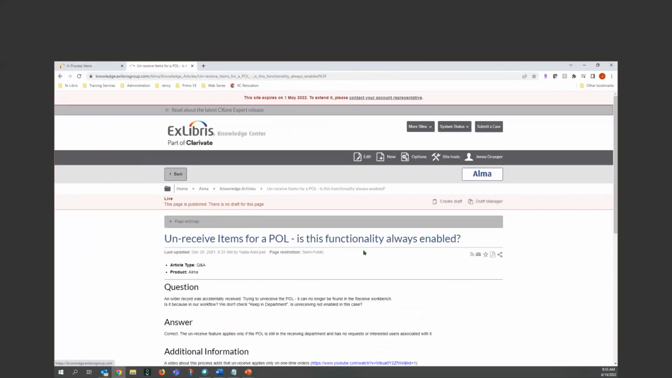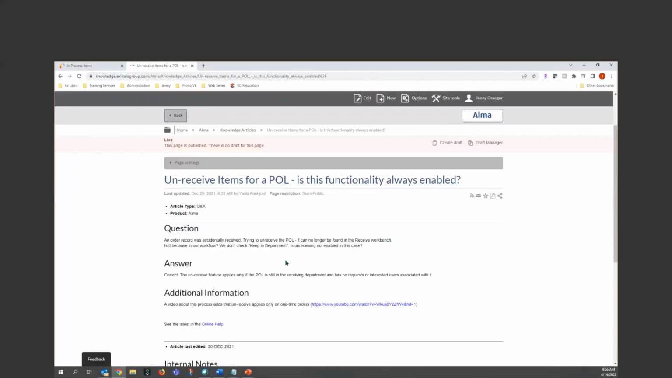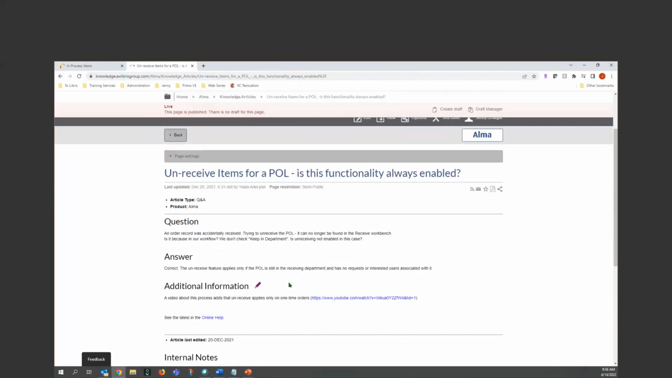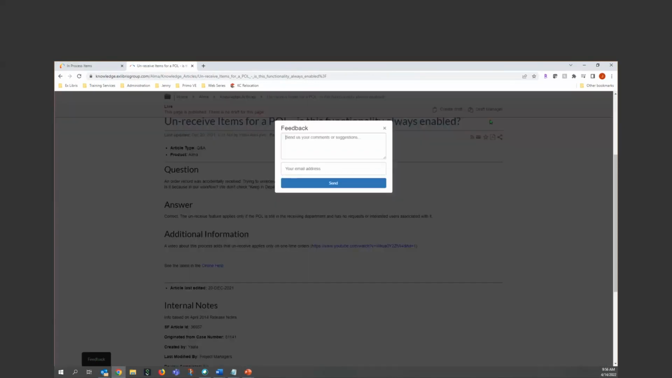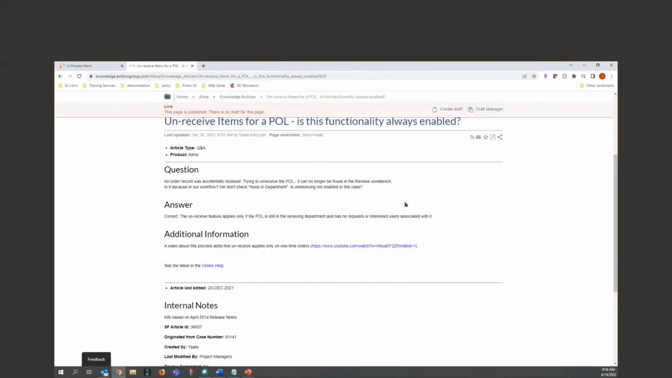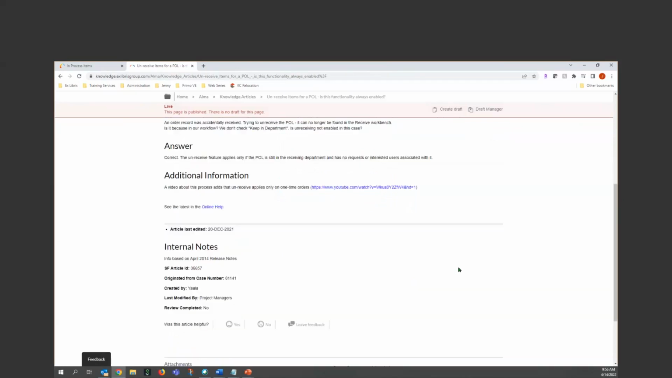knowledge.xlibrisgroup.com. And so, unreceive for a PO line, is the functionality always enabled? So this is a knowledge article. Knowledge articles are written by our staff, might be support, it might be implementation. They're questions we hear, and then here is the answer. If there's an error, because new functionality has changed something, you can just fill out this feedback form and it'll go right to the person that wrote it and they'll make the corrections.